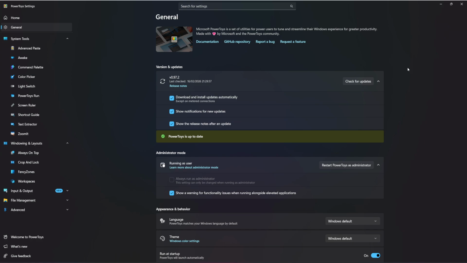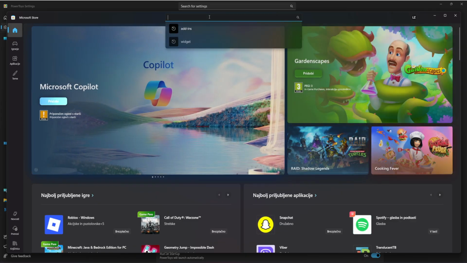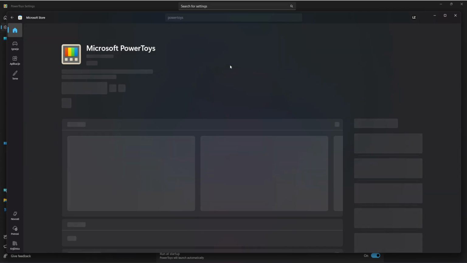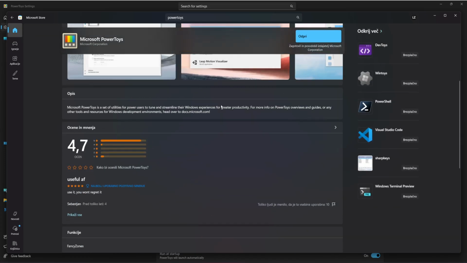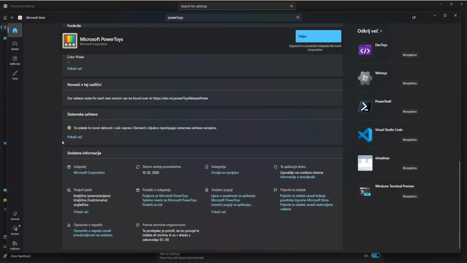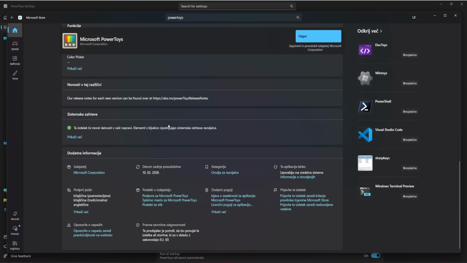update your PowerToys. Also, as I mentioned, you can do that in the Microsoft Store also. If you open it up, then go and find PowerToys right here, and here you will see the button. You have here some options to see the version if it's up to date. So as you can see here.